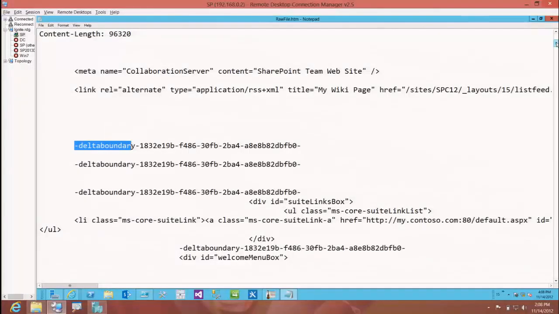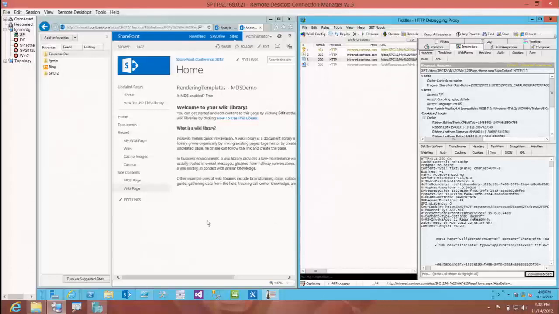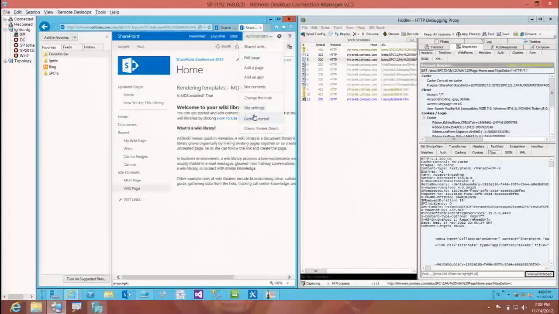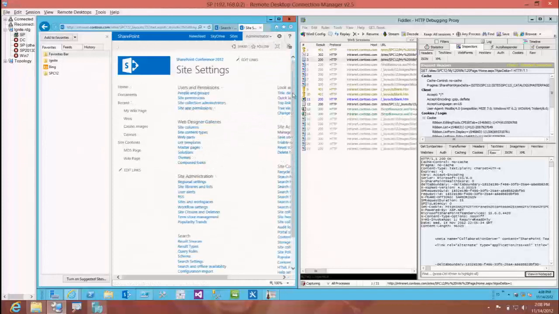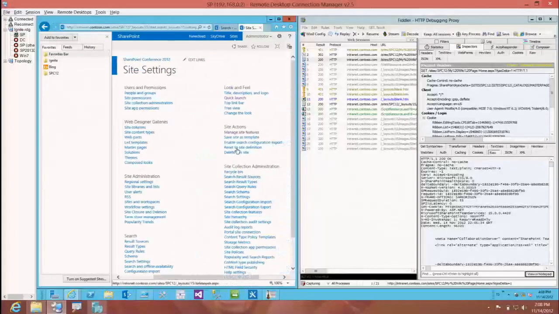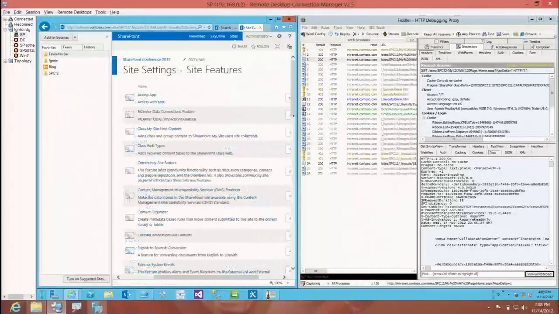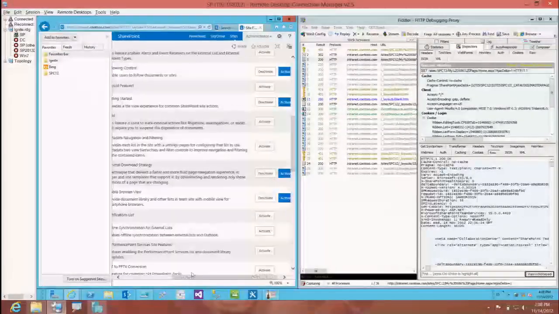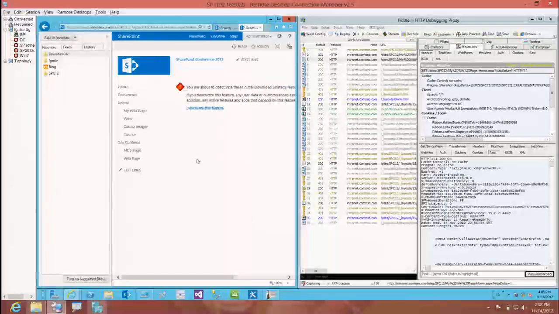But you know what? We need to do a little bit more, because we need to understand this a little bit more. So let's go back and look at the browser. I promise, let's turn it off. And we'll go to not this one. This one. Go to site settings, and we'll go to features. And now I'm going to turn minimal download strategy off. Deactivate. Yes, I really want to deactivate this feature.